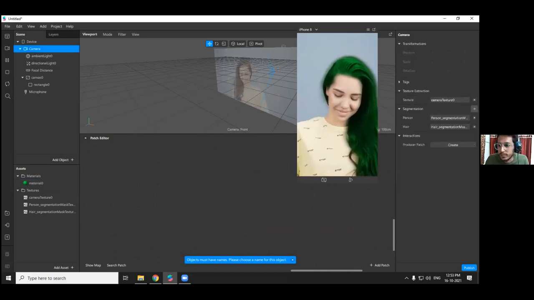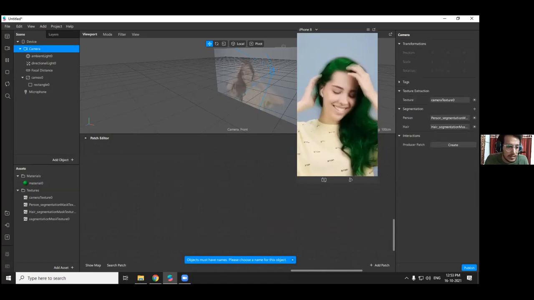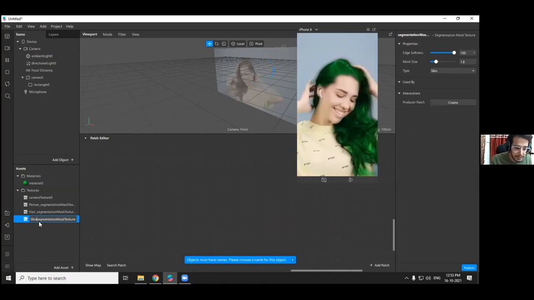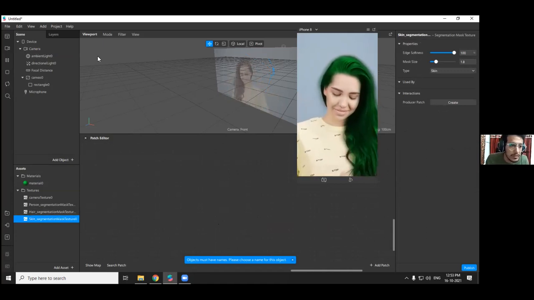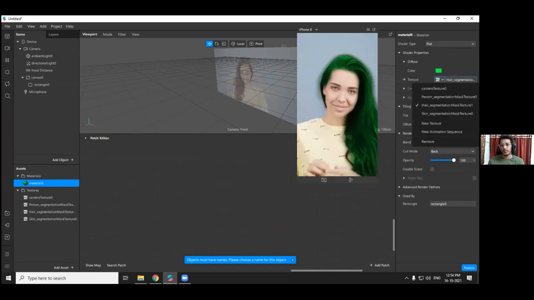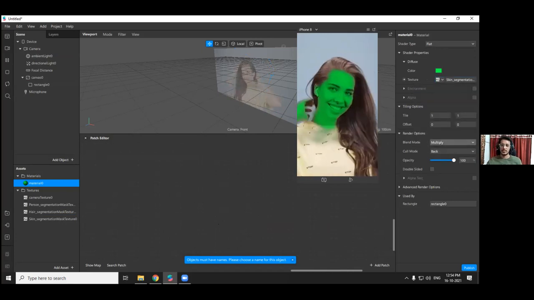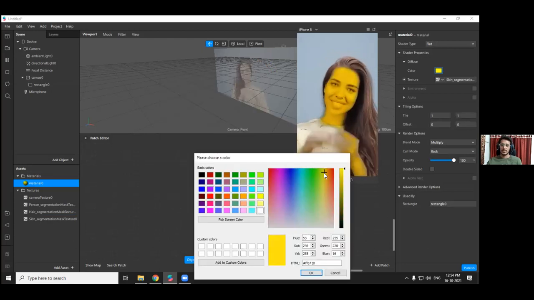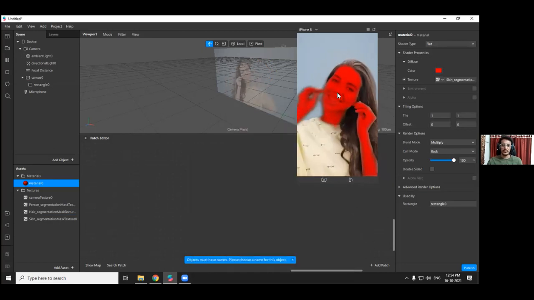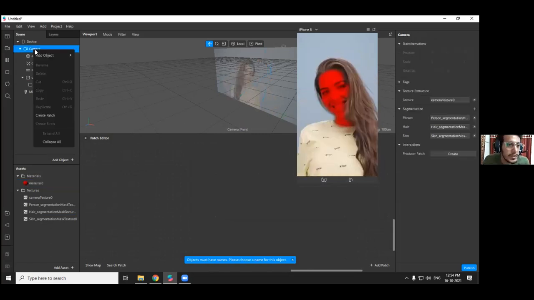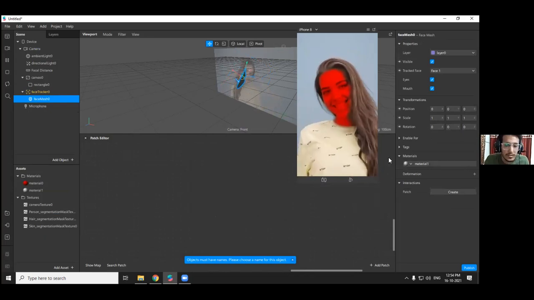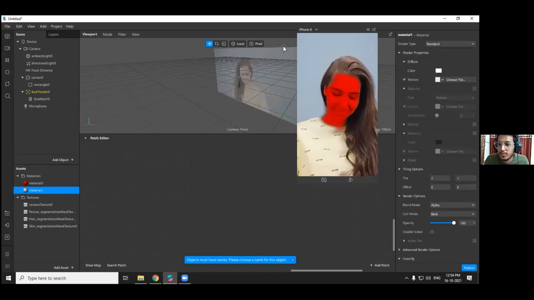Okay, let's move to the next segmentation, which is skin segmentation. Change the name, skin segmentation. If you want to change the skin color, we will be using skin segmentation like this. You can change it to any color. And if you don't want to see color on your face, you will be using face mesh. Let's move to face mesh. Add material to the face mesh. Face mesh applied.